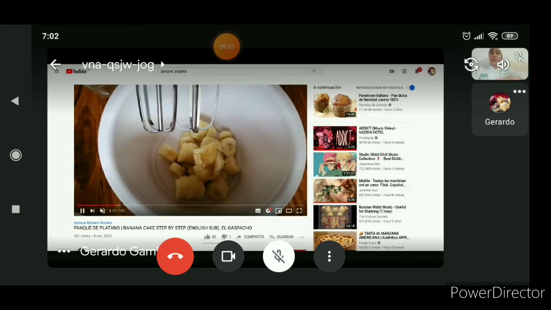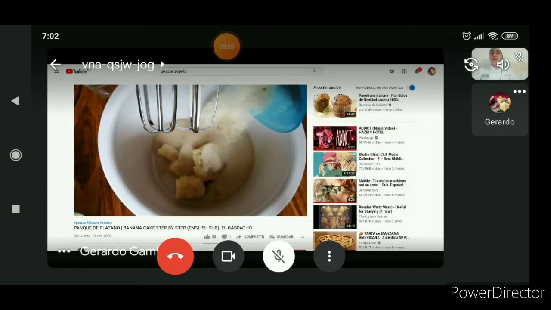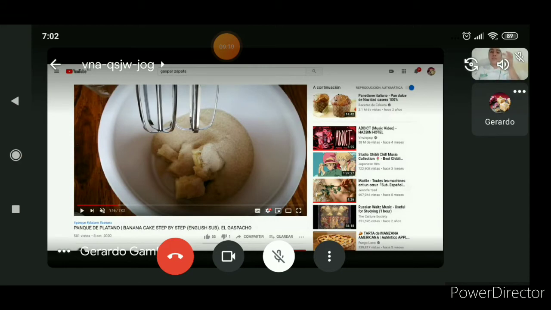Yes, you can watch it. This is the important step of a creamy mixture, because you don't use the butter, you use the bananas to make a puree.